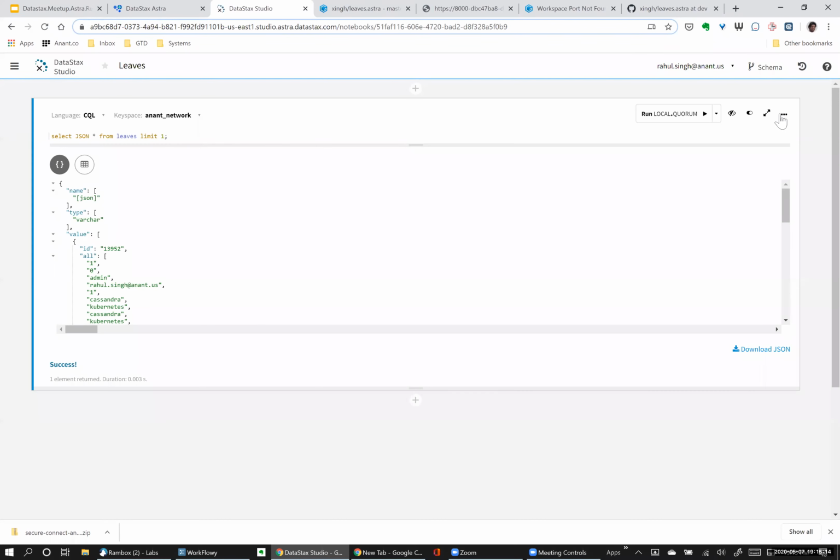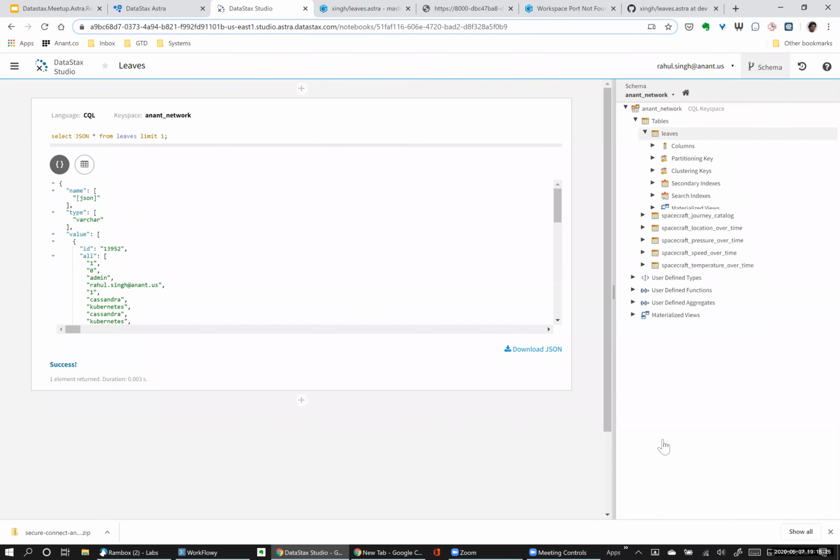Another cool feature about the DataStax Studio here is that you can look at the schema, right? You can see all of the elements of what's in your system. This is the schema.